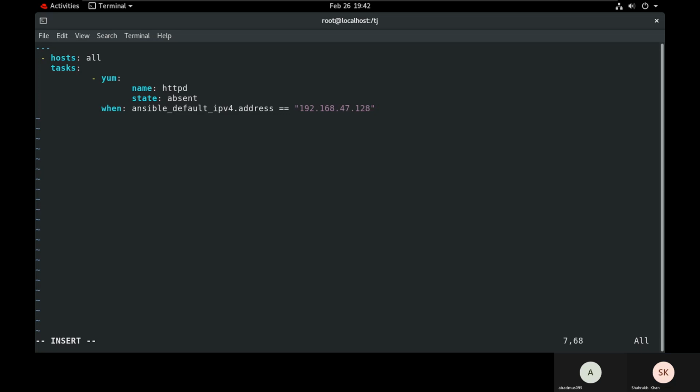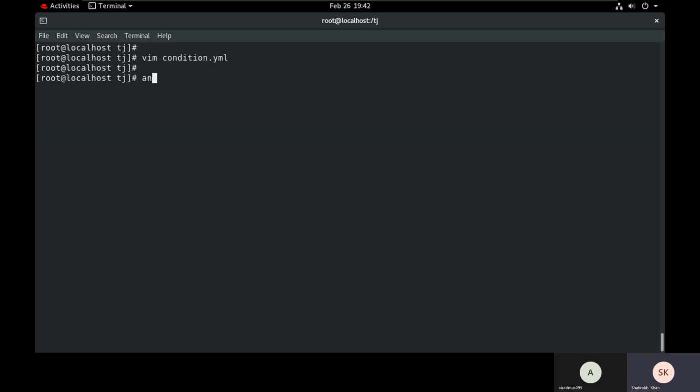What will happen? It will only remove the httpd package if the IP address is this. Otherwise, it will not remove it. Let's save it first and run it.